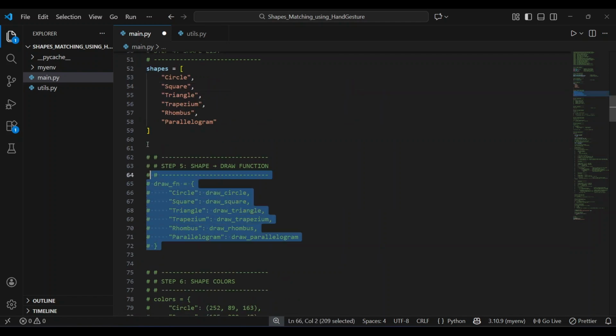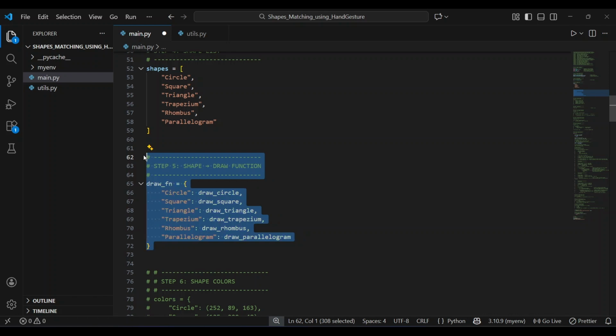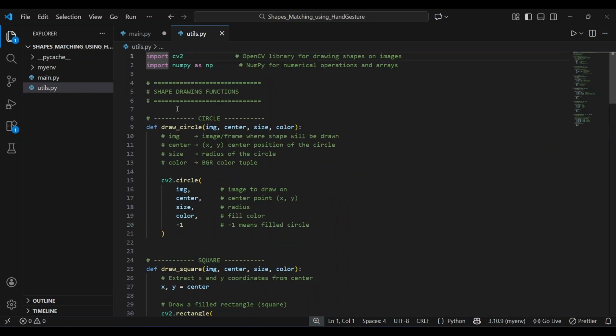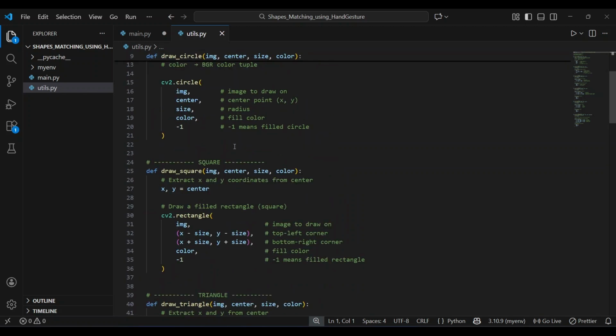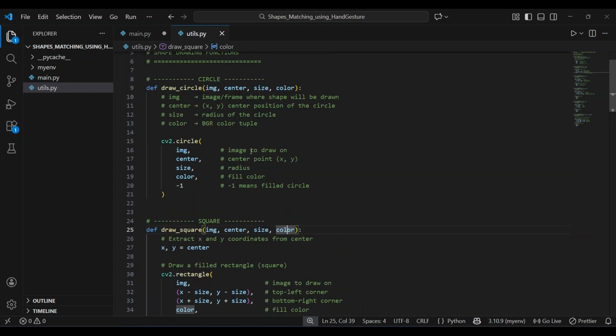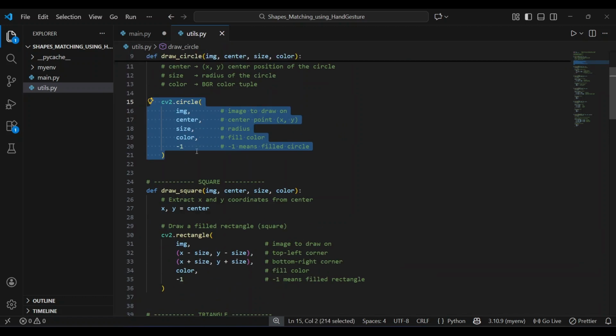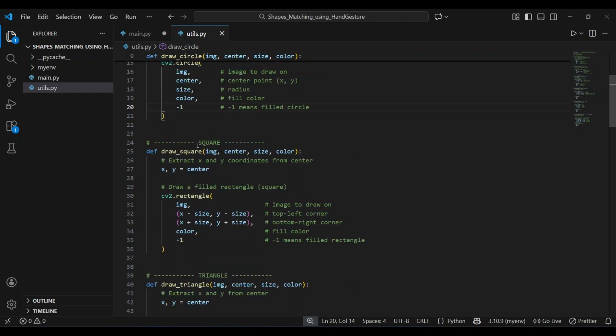And these are the functions which we are using to draw them on the window. Let me see. In utils you have a draw function for the circle. In every function, the parameters are the same: the image, then the center, then the size, and the color. So this way we create the circle. Here -1 means fill the circle with that particular color.